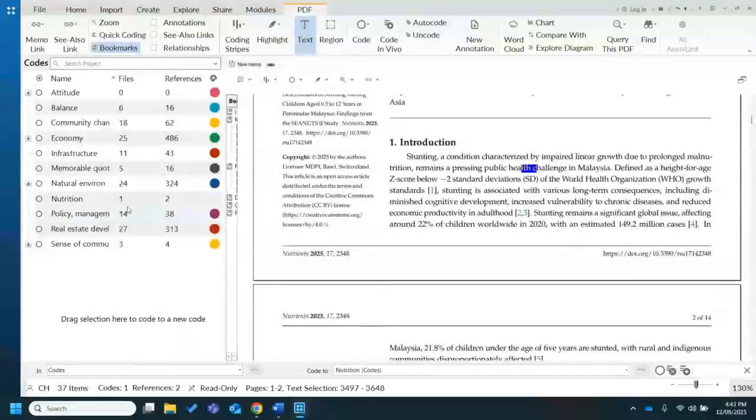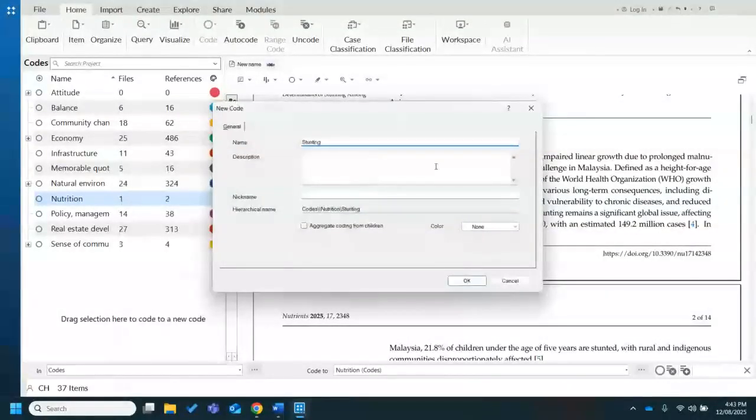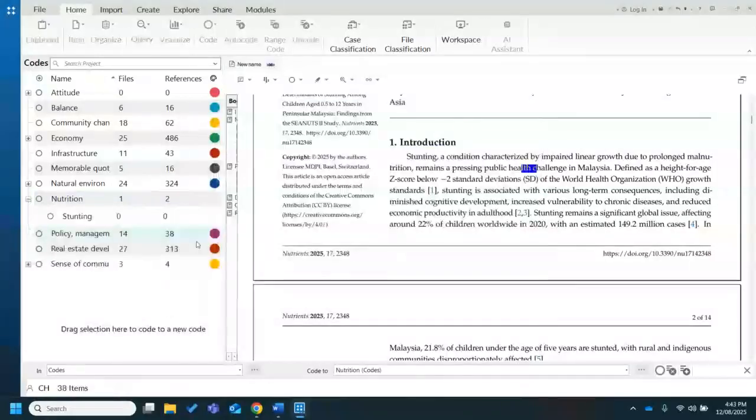So I've got nutrition here, but maybe I would say, actually, I want to create a subcode of nutrition, which is about the topic of stunting in particular, because stunting is coming up quite a lot. So in order to do that, I would right-click on nutrition and say new code, and then I would call that code stunting.